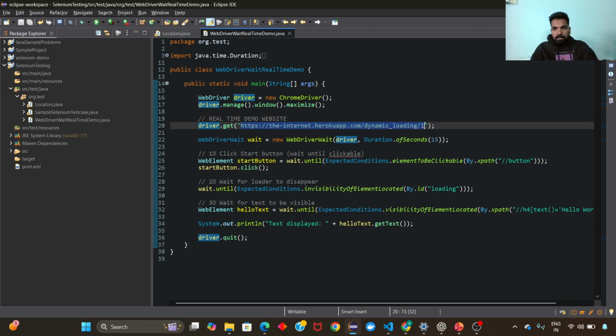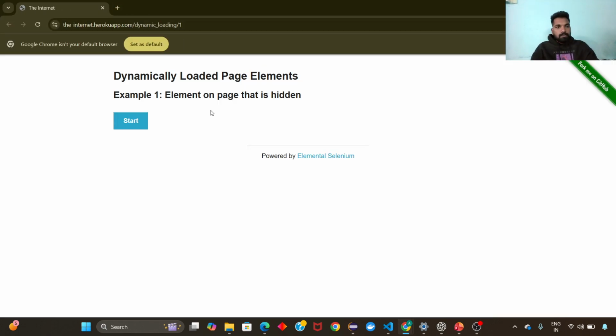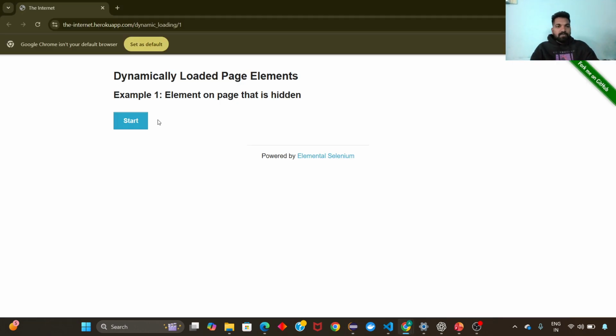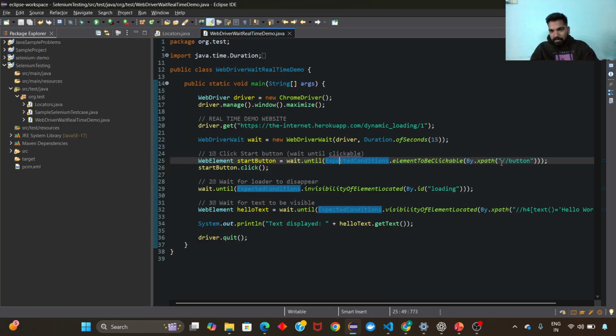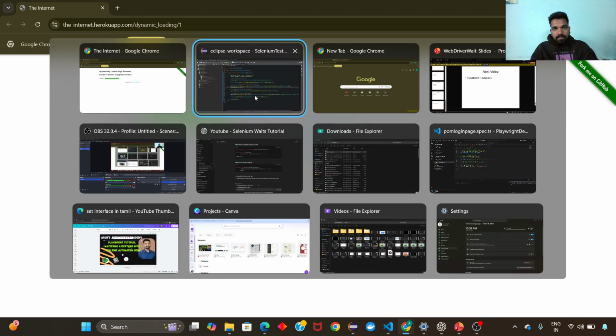I'm adding the wait for 15 seconds. It will keep on waiting whether the start button is shown or not. Then once after that, I will check whether the start button element is clickable or not. Then I will click on this particular button.